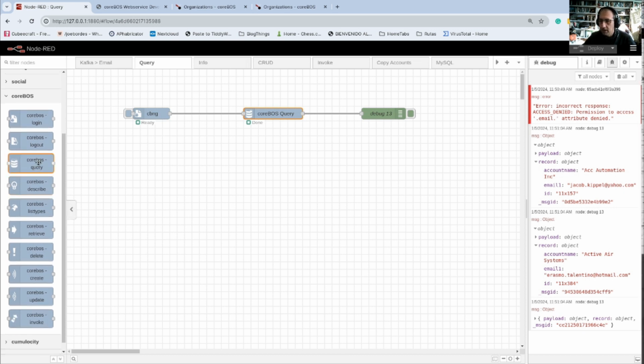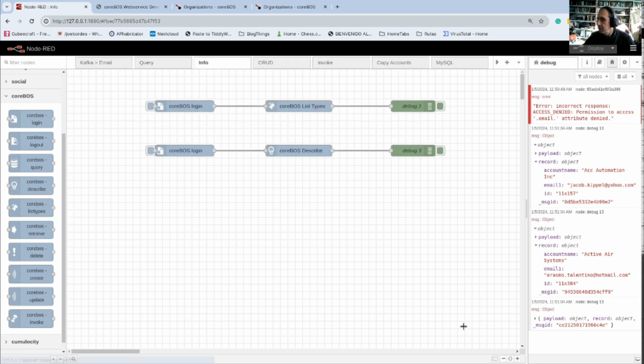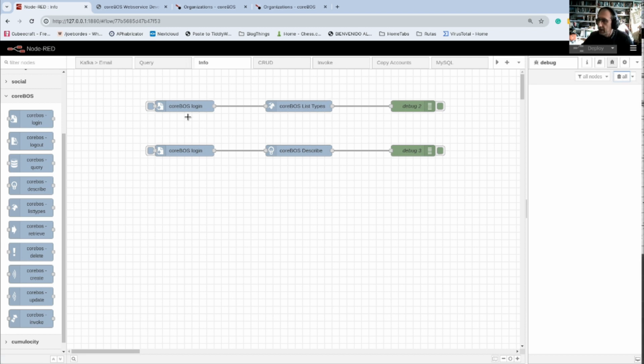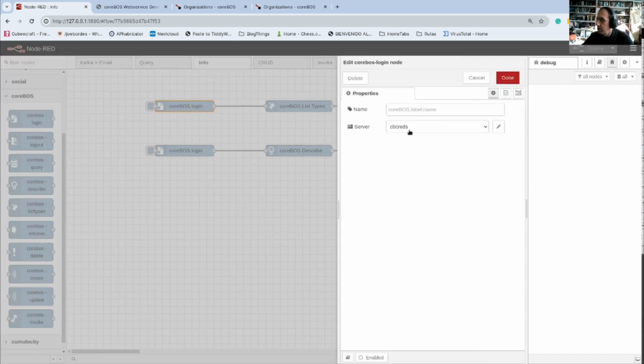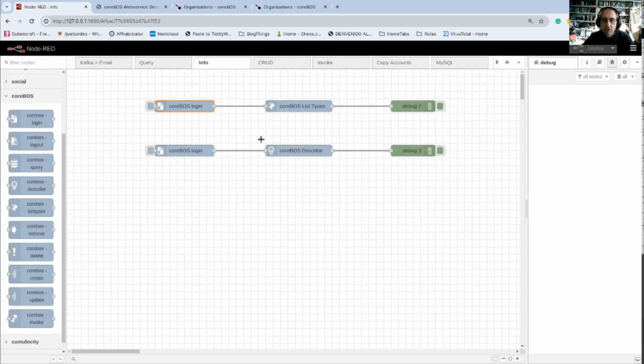The next nodes we have here are the describe and list types. Those are metadata information. I have a tab here with this already set up. As you can see, I have a coreBOS login. I'm sharing the CB credentials. I'm connected to the same coreBOS NG install that I have here.